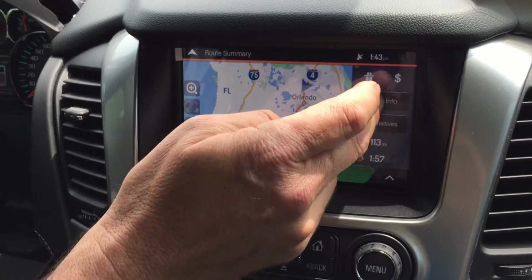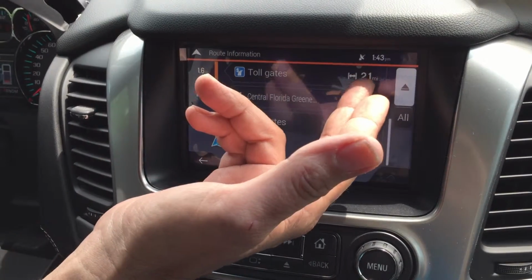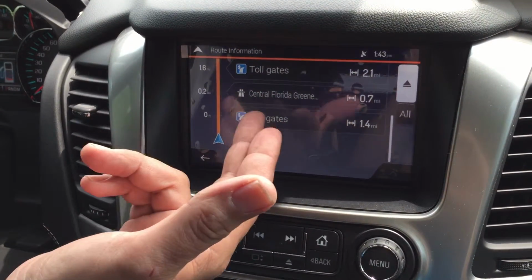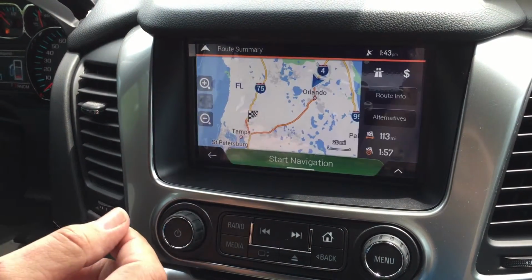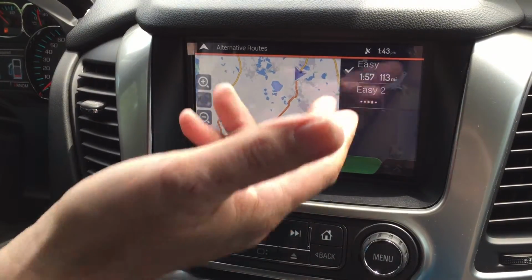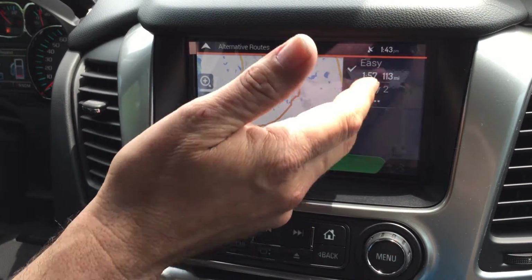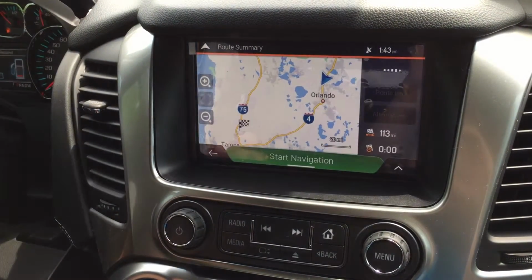Route information is over here where we can tap that. There's going to be toll gates at 2.1 miles. We are going to be on a toll road. We can always avoid that if we need to. I have alternative routes in case we don't want to go. We got an easy route number 1 or an easy route number 2. So let's pick number 2 and hit select.